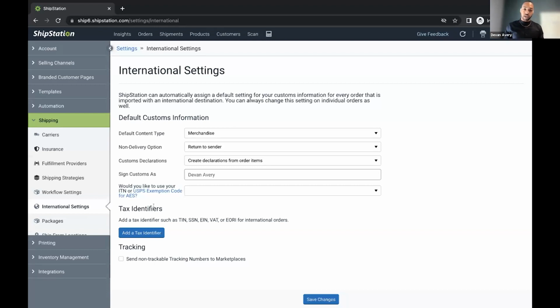So I highly encourage you guys to really research the customs information to make sure that you're filling that in correctly. And then also the tax identifiers: really focus on the countries that you're shipping to, what the specific tax identifiers are for those countries. And then of course, make sure that you're inputting this information here in ShipStation.